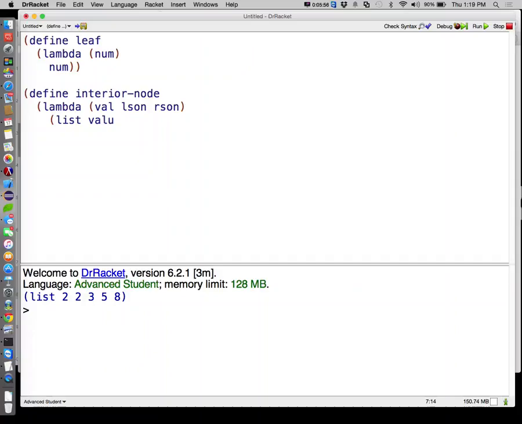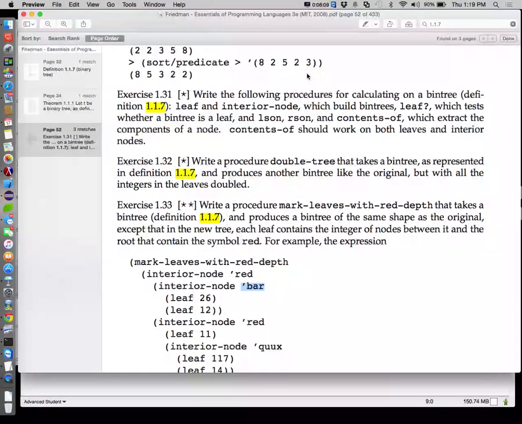So a list containing val, L-son, R-son. So we just created a bunch of constructors. Well, 2 constructors, not a bunch. 2 constructors. All right, so now we can generate leafs and we can generate interior nodes. All right, now what are we supposed to do next?